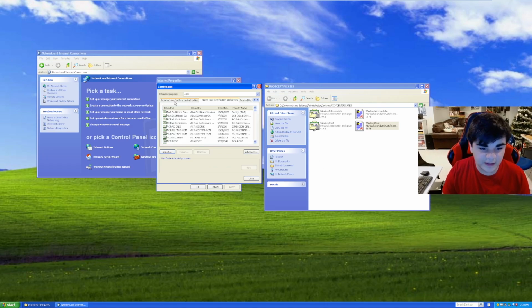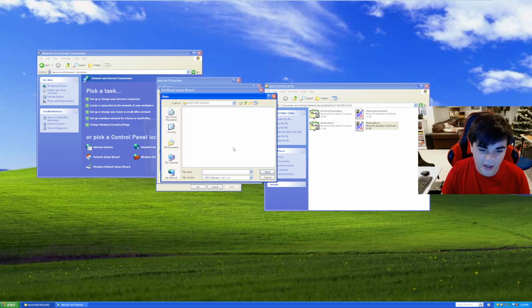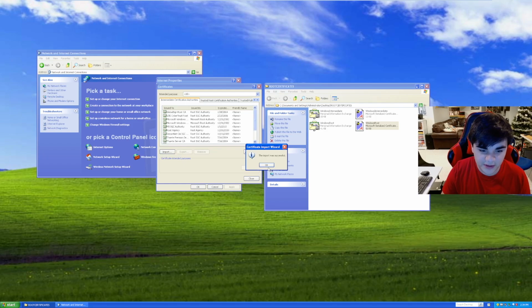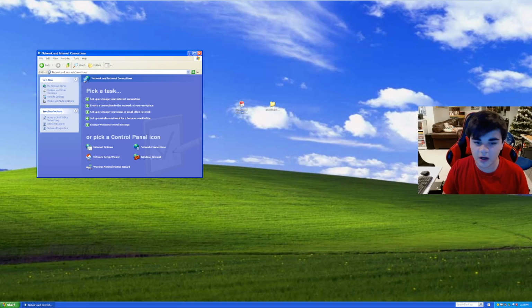Then select the Intermediate ones, hit import, next, browse, and then again you're going to change this to SST, and then you're going to do the Windows Intermediate one. Yep, just click finish. And then all the root certificates are installed. Let's move on to the next step.